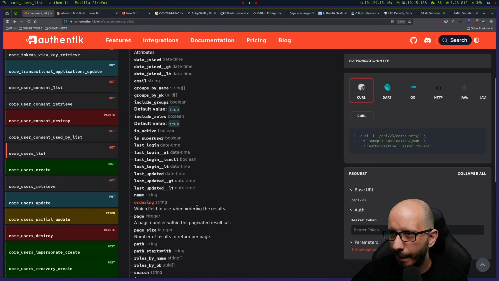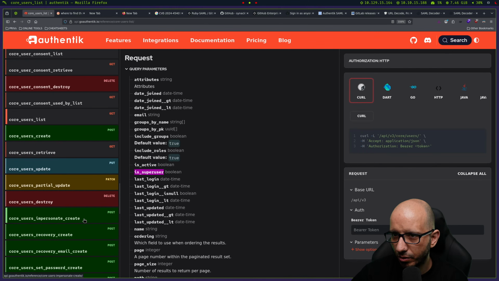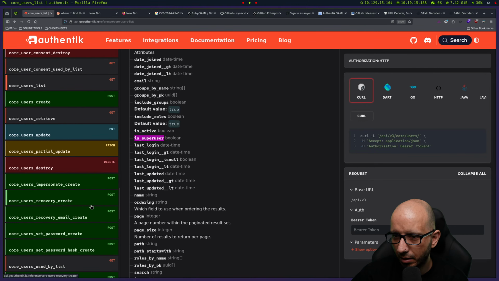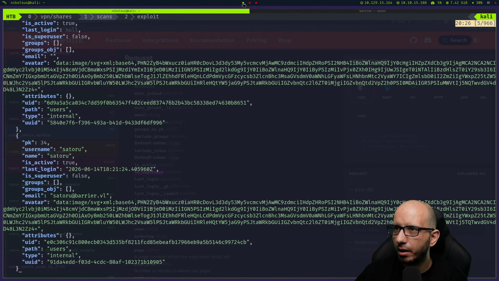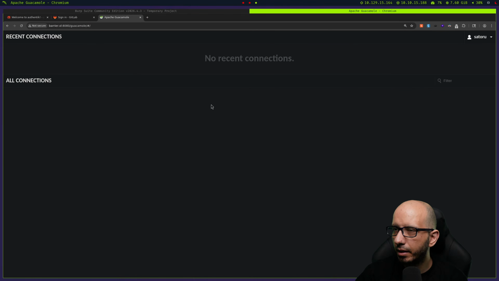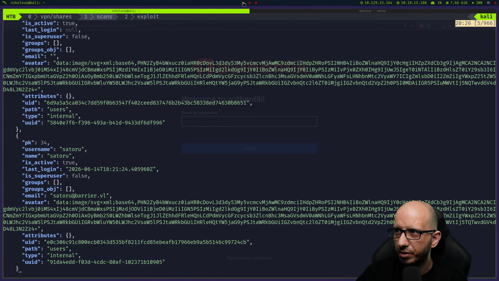So we see that there is a parameter super user, but we couldn't see it when we create. So is there another endpoint which gives us the ability to assign a super user? Because if we can create a user, assign a password, and also assign the user as a super user, we can probably log in here or through the authentik SSO, and then we can do some stuff there.